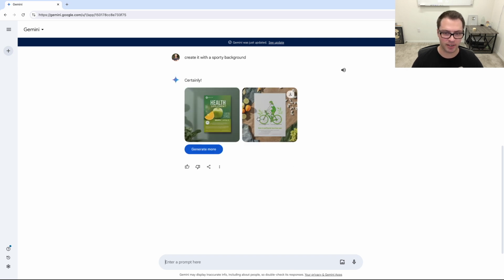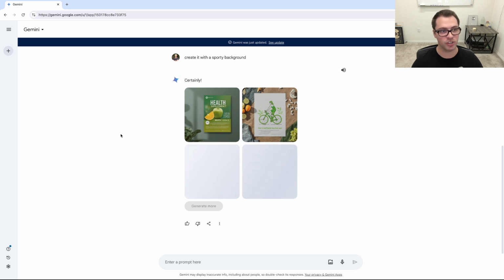So you're able to see different versions. And if you don't like those, you can click generate more and it will give you different versions of those as well. So all of these tools, you can get a lot of existing images or even create your own.